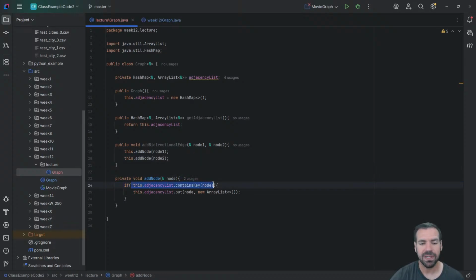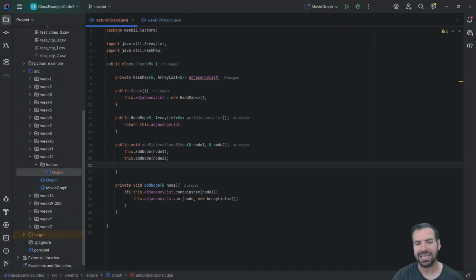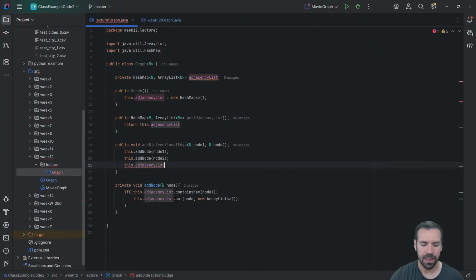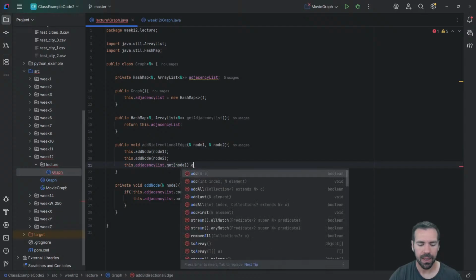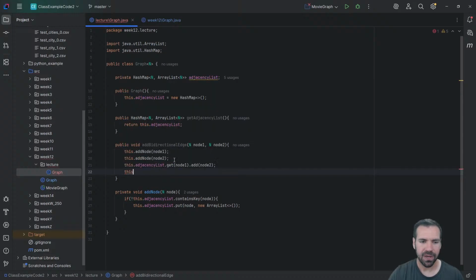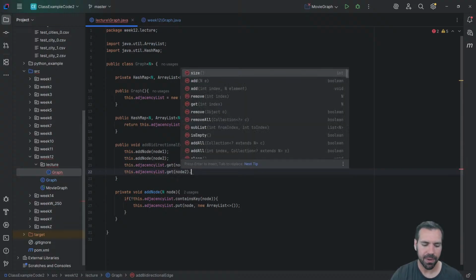But if it's the first time I've seen one or both of these nodes, it's going to initialize my adjacency list to make sure I don't get any errors on the next line when I actually add these edges into my adjacency list. So this.adjacencyList, I want to get the array list at one of the nodes and then add to that array list the other node. And vice versa. This is a bidirectional edge, so I have to do this in both directions. So node 1 and node 2 both need to know that the other one is a neighbor of it.